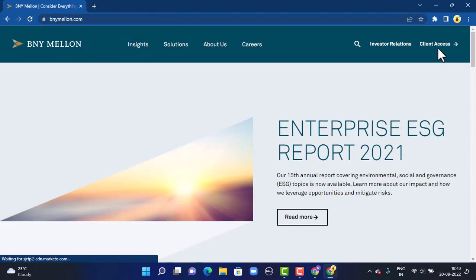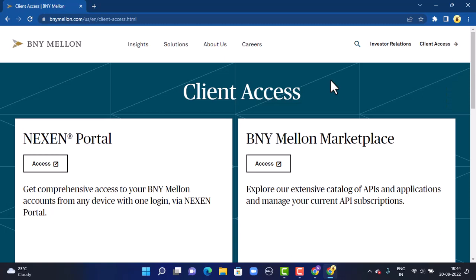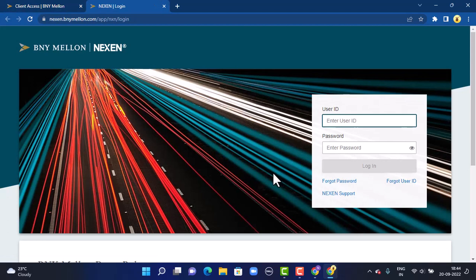and in order to log in, you'll have to tap on client access in the top right corner. As you tap on client login, on the next page you'll have to select your account type. So in order to log in to your online banking account, you'll have to tap on access, which is under NEXEN portal. Once you do that, on the next page, you will be directed to the login page.